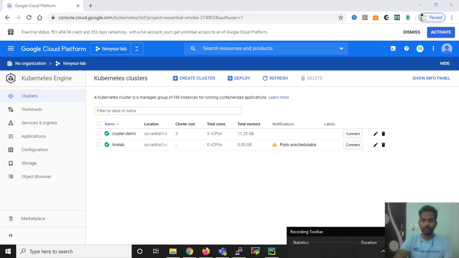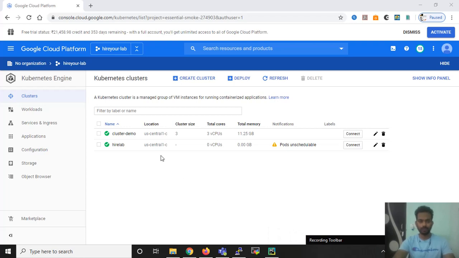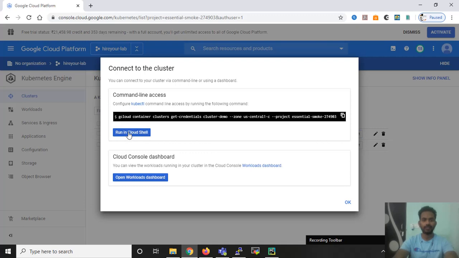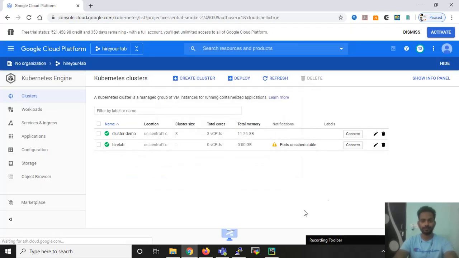Okay, so we are back now. So you can see that your cluster has been created, and it has a default 3 nodes in the cluster, and the total core of the 3 nodes will be 3 vCPU. Each node will have 1 vCPU and 11.25 GB RAM in total in your cluster. So your cluster is created. If you want to access your cluster, you just need to go to Connect and Run in Cloud Shell.